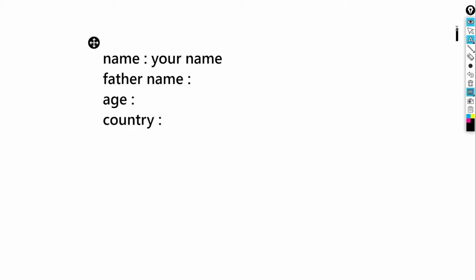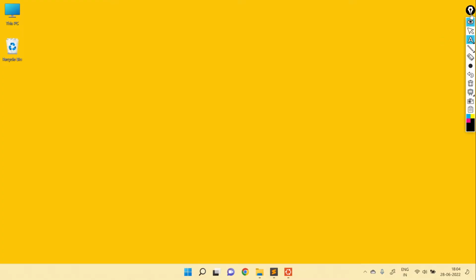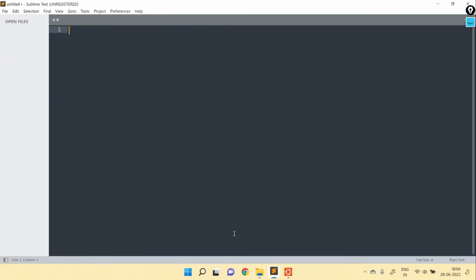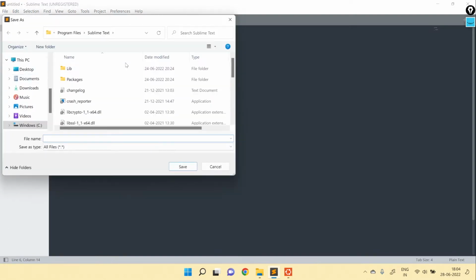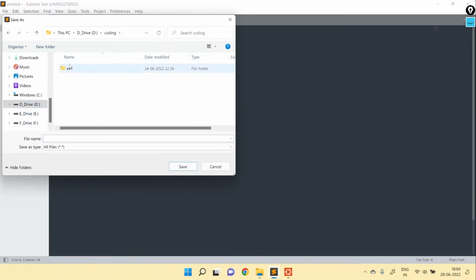You should do this assignment as yesterday I have given. Let's try this one. So just open the text editor to write the instructions. Every C program must have main. Let's save this file in the D drive, Coding. I'm going to create an example 2 folder.